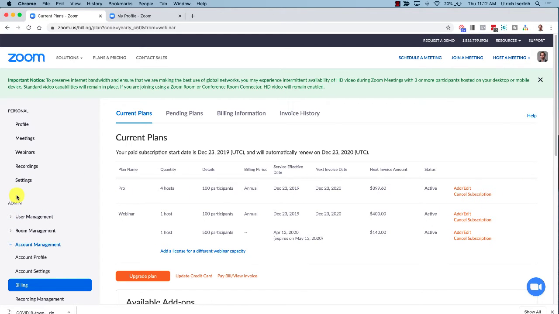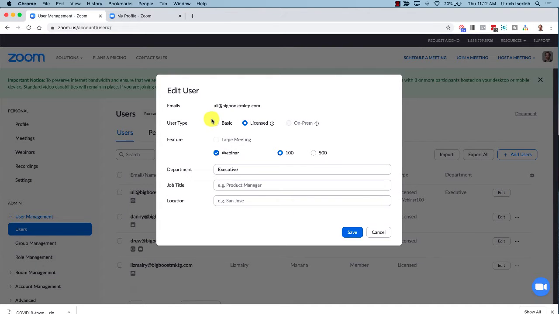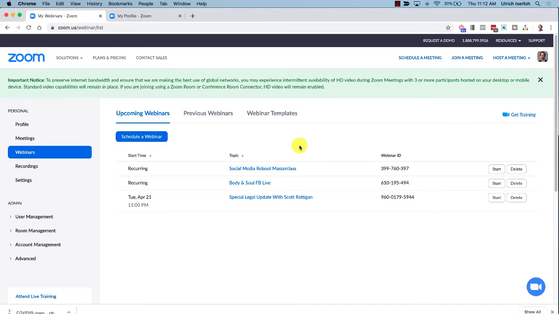So when you go here in Zoom under admin user management, you can then look at the users, and then you can look at your user ID, and then you can enable essentially this checkbox here that says webinar with a quantity and hit save. And so this is an important step, because only once you have enabled the webinar for that user will you actually have the ability to schedule webinars in your Zoom account.